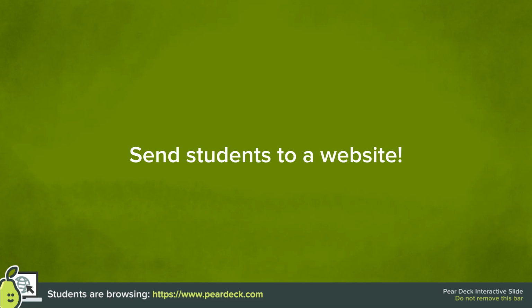Finally, if you want students to explore another website, you can embed it into your Pear Deck slide, as long as it's a secure site. For example, you can send them off to an Edpuzzle.